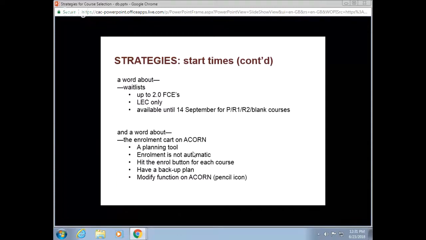Oh yeah, and if you're in a course, this last point, the modify function on Acorn. Every year there are some students who think that they can put themselves in, like, let's say you're in one section of Econ 101, but you want the other section. You can't put yourself on the wait list for a section of a course that you've already secured. But what you can do is keep trying the modify button. If there's a spot open in the other section of the course that you want and you hit modify, it will either pop you in and take you out of the course, or it will check, find that there's no space, and it won't kick you out of your course. So that's the modify button, which is a pencil icon.